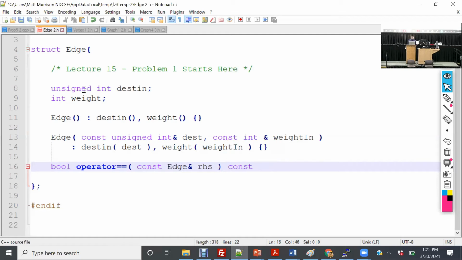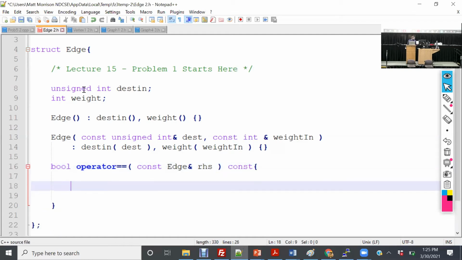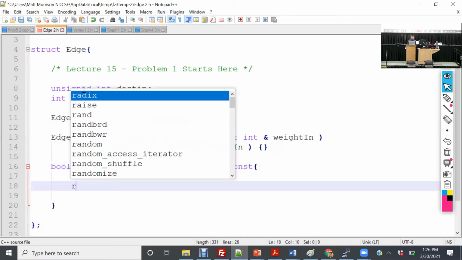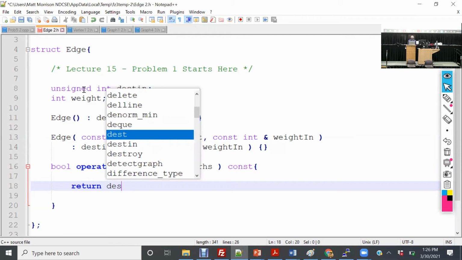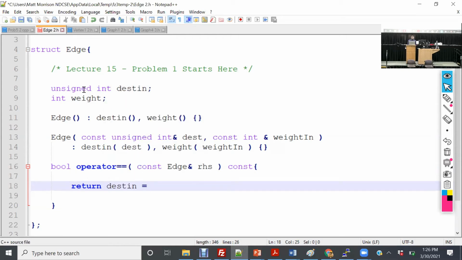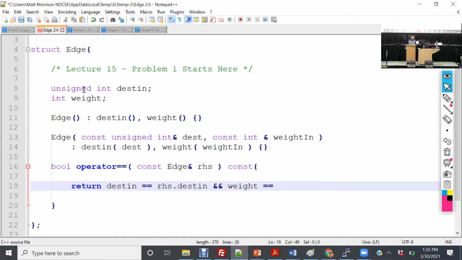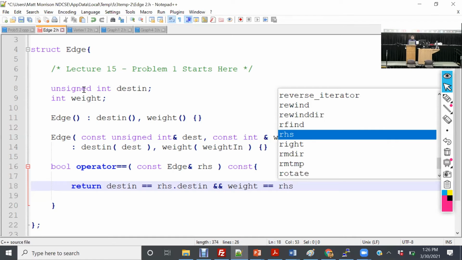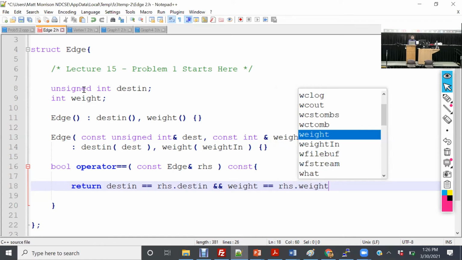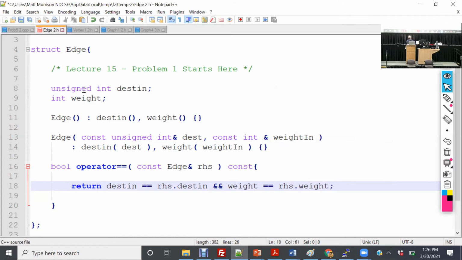Const. And then here's what I'm going to return. And I'm going to explain why I'm doing this in a moment. It seems intuitive that I'm going to say destin equals RHS.destin. But I'm also going to say weight equals right-hand side and weight. While you all are typing this up, does anybody have any theories on why it is that I want to do that?